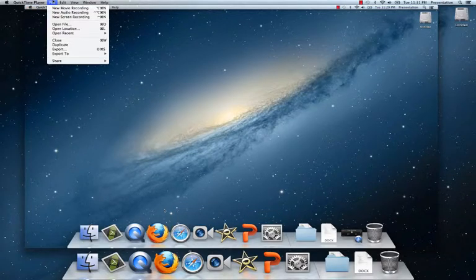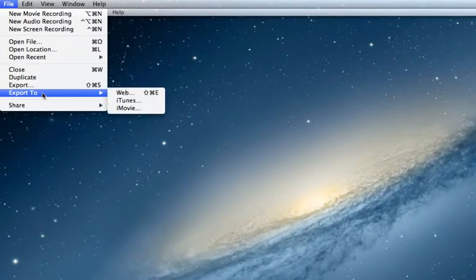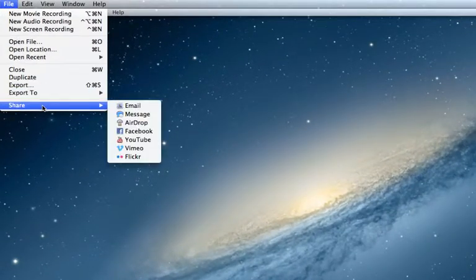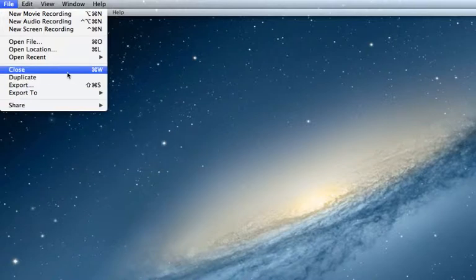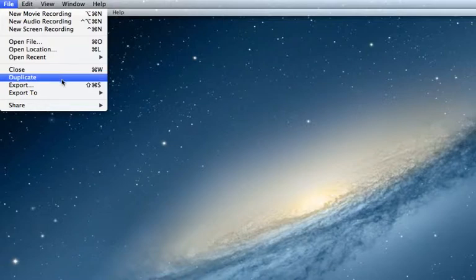We can go up to the file, we can go down to export, export to, share. If you were satisfied with what you did and you don't want to edit anything, if you're okay with people seeing you start the presentation and end the presentation, you can just go ahead and export it directly to YouTube.